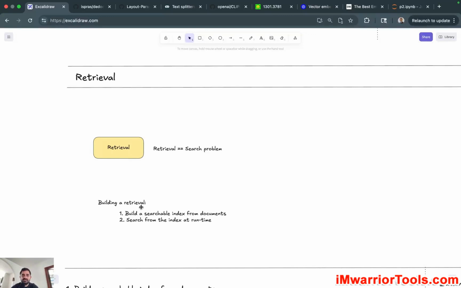One is we build a searchable index from documents. That is more of a pre-processing step. We have documents which we pre-process. We have some data structures in place. We go over those, pre-process those, and make sure we have a good index.